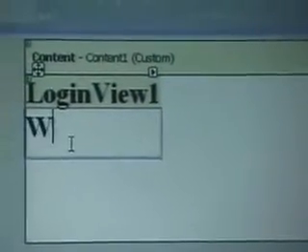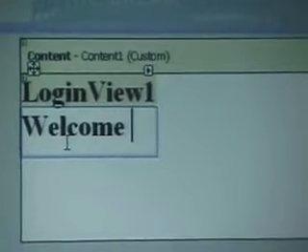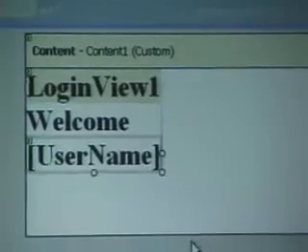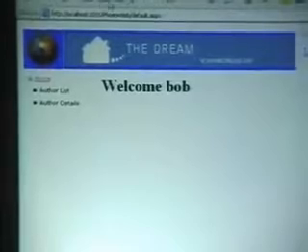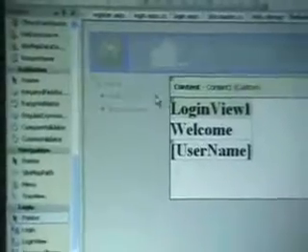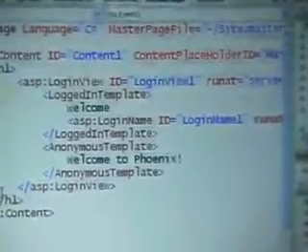So if you're logged in, I want to say, hey, welcome, username. You can obviously put a label and write code, or let's use the logged in control. So now, welcome Bob. If I log out, it gives me the anonymous view. What this gets persisted in the source file as is just a templatized container control. So I can do whatever I want within it, and I can obviously write code against it as well.